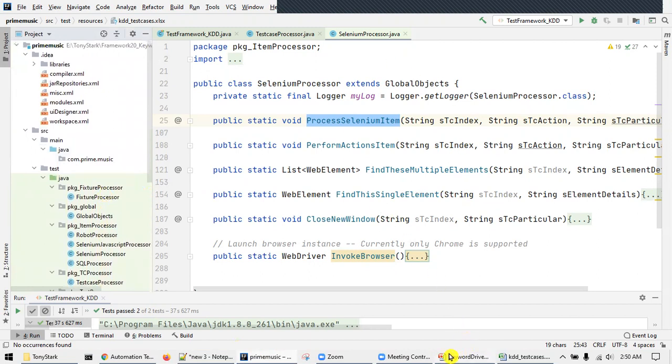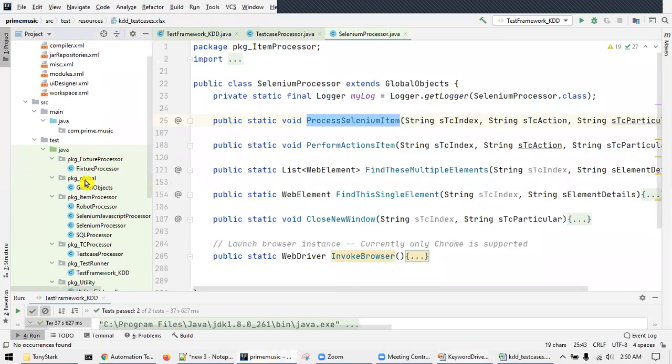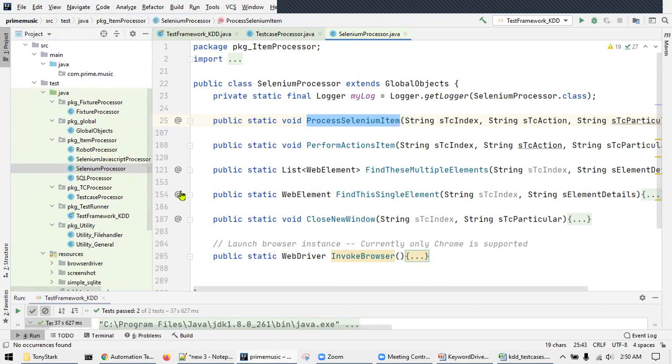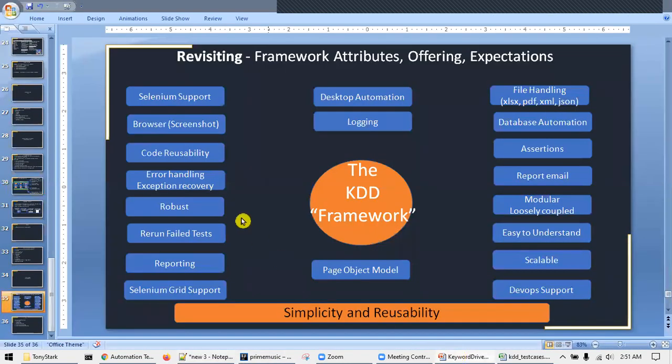Okay. Now let us come back to the original session. Let us revisit the different aspects we thought of for the KDD framework. Selenium support, of course, is there. Browser screenshots, we have seen that feature. Code reusability: once an individual Selenium processor, robot processor, or JavaScript processor is ready, it can be reused any number of times. That is code reusability.